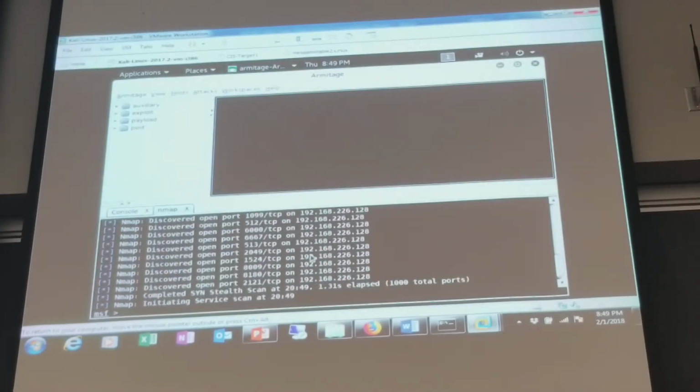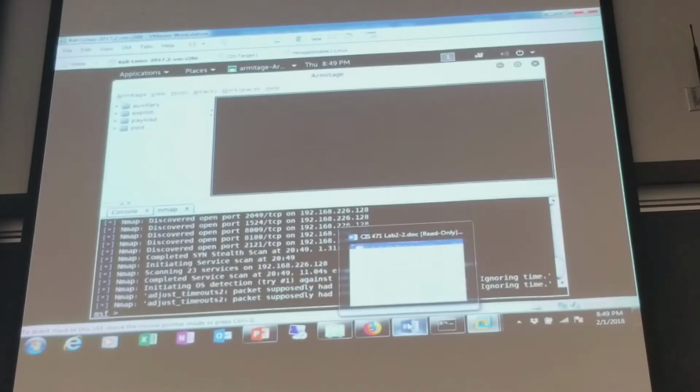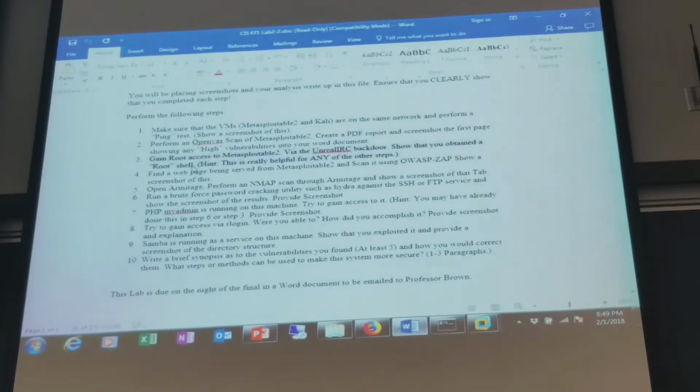Hey, look at that. All kinds of good ports. Let it run through and do its thing. Well, that's going. Let's reel ahead. Let's do a scan. All right, so I've got to do the Unreal thing. Find a web page being served by Metasploitable.